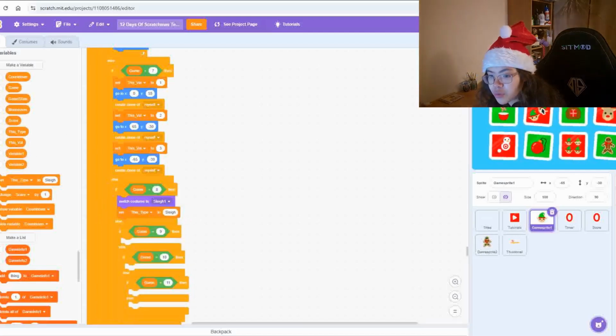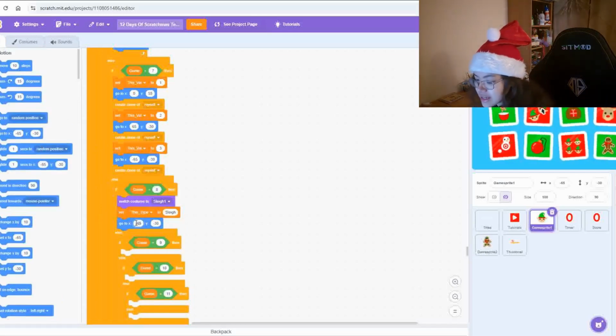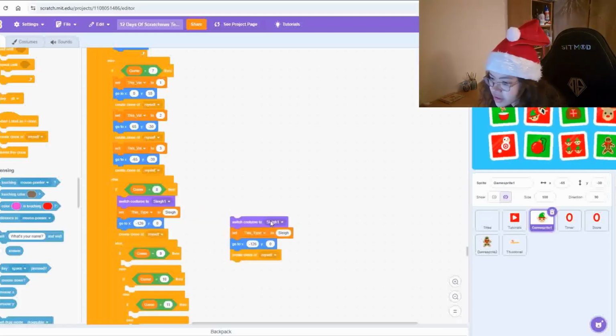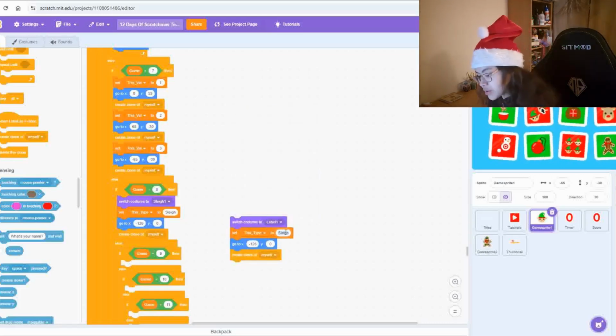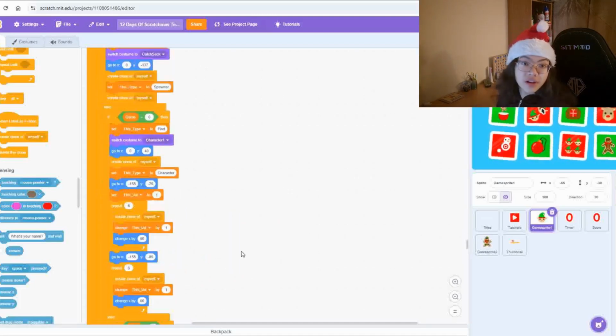Then we need a go-to block with the position being negative 126, and then that should be Y 0. Then create clone of myself. Then we can duplicate these 4, and we're going to switch costume 2, label 1, set this type to spawner, and change the values in the go-to block to be 0.75. And that's all we need for the clone define script.